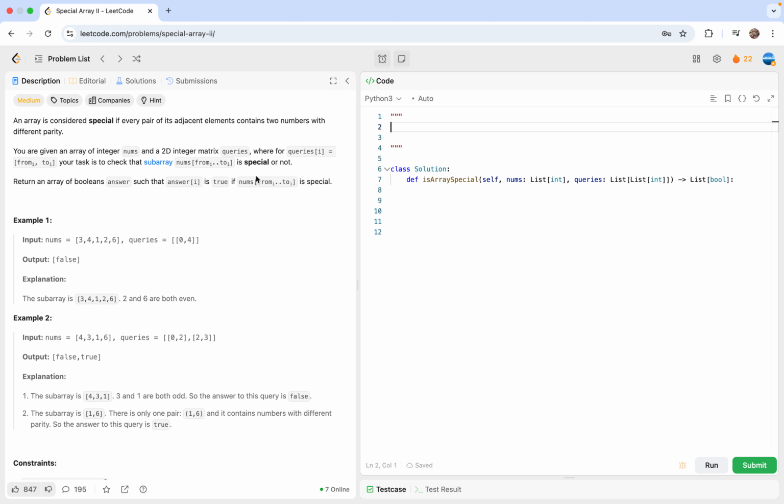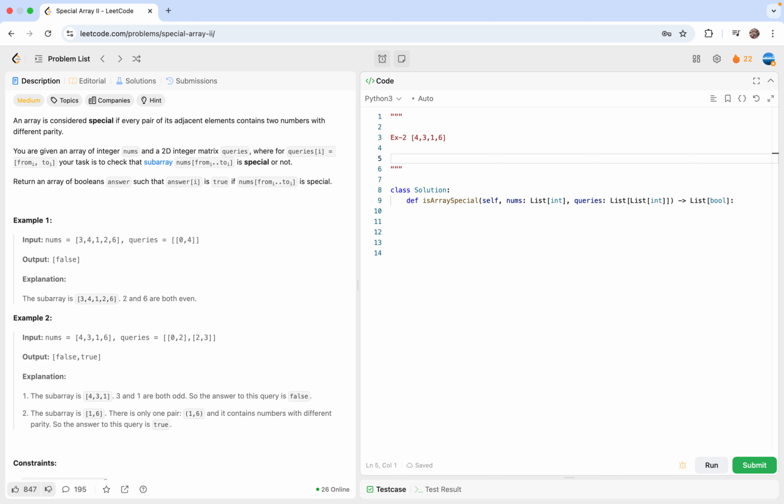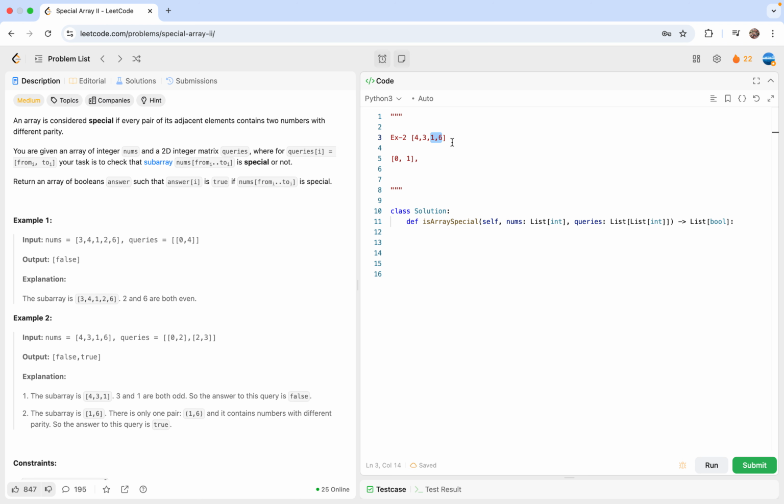If you look at the first example, let's use this one. This is example 2. Then you look at 4 and 3, so they are special. If we want to extend, this will not be special, so we are going to pass it in 0, 1. This is the index. And then if you look at 1 and 6, they're also special, so this makes up another one. This is the partition of the array.